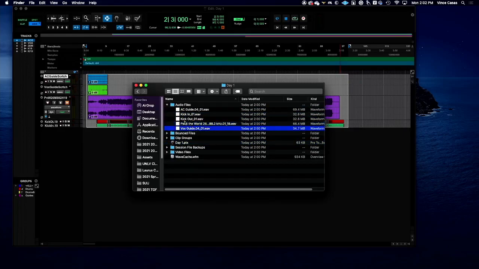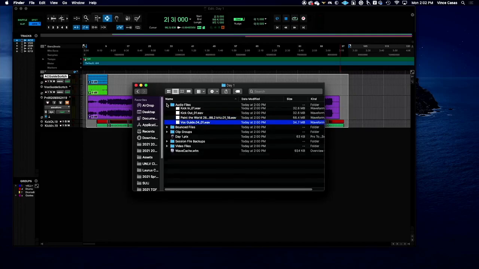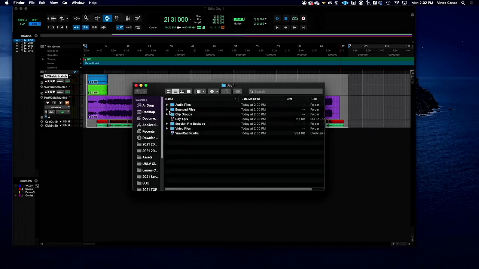They're all right here. And that's great, because that means we can move or manipulate them outside of being inside the session. If we bounced any clips for export, that's where they would go. Any groups that we created with our clips, that's where they would go. Session file backups: your system should automatically be set to do session file backups maybe every 5 minutes, and they would end up in this folder. Any video would end up in this folder. And this wave cache is just to speed up the load process.